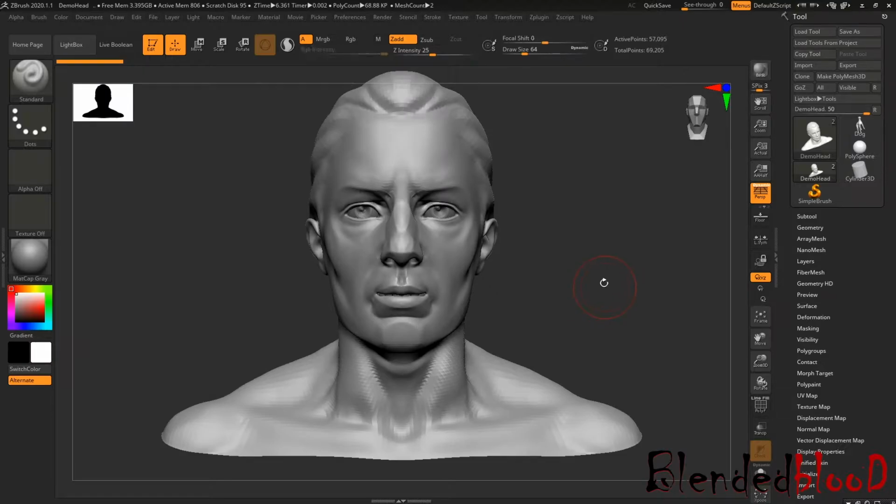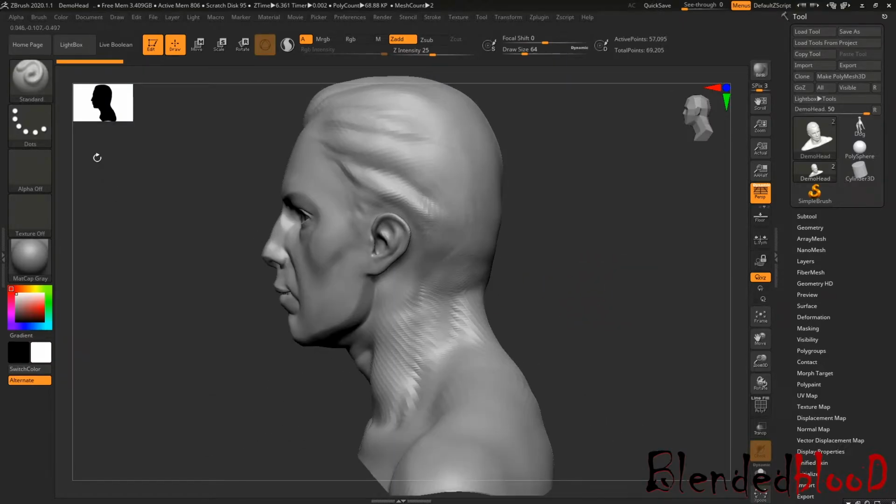And this thumbnail will show you the silhouette of your model. Okay, see, you can see the thumbnail.